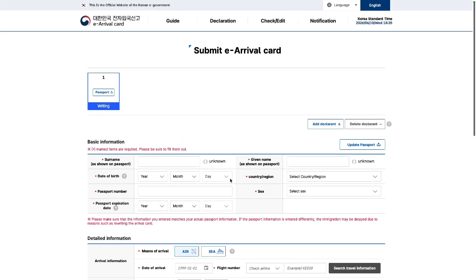Next, enter your place of stay, like your hotel or accommodation. Search for the address in English or Korean, then select your occupation. Now, if you're traveling with others, you can add more travelers before submitting. The first person will be the representative, and the others will be added as declarants.